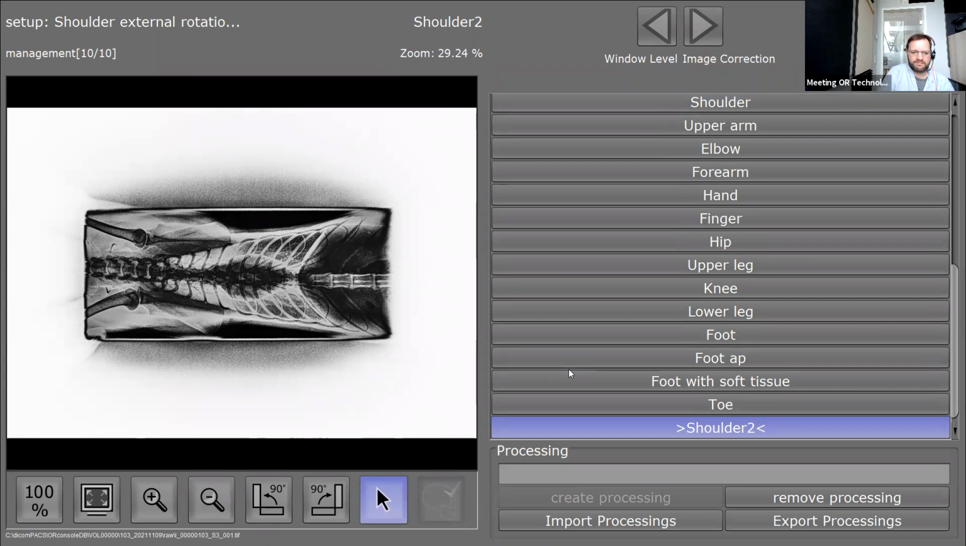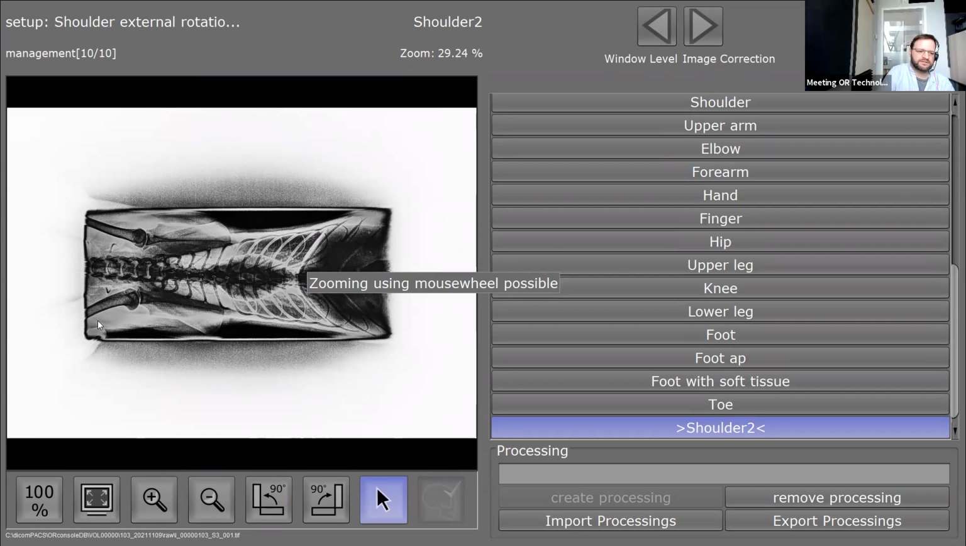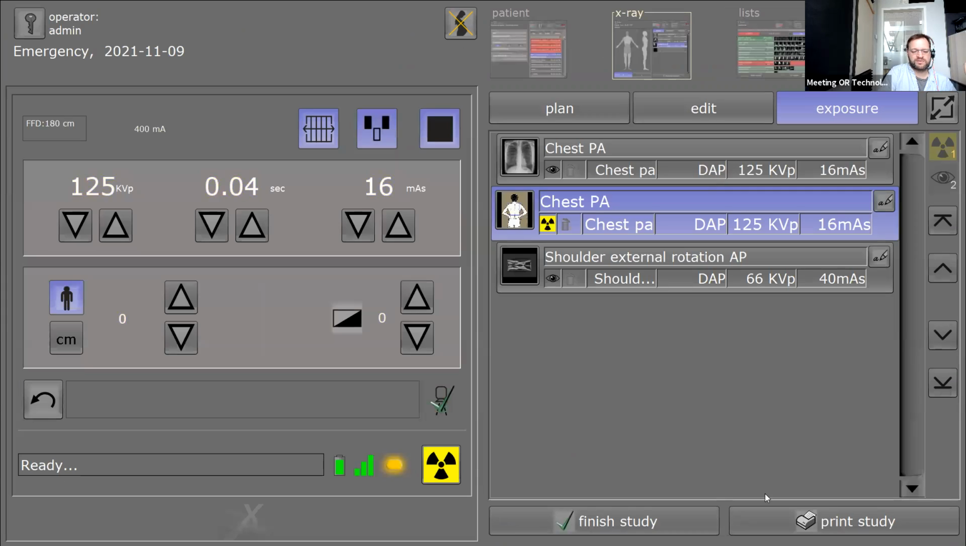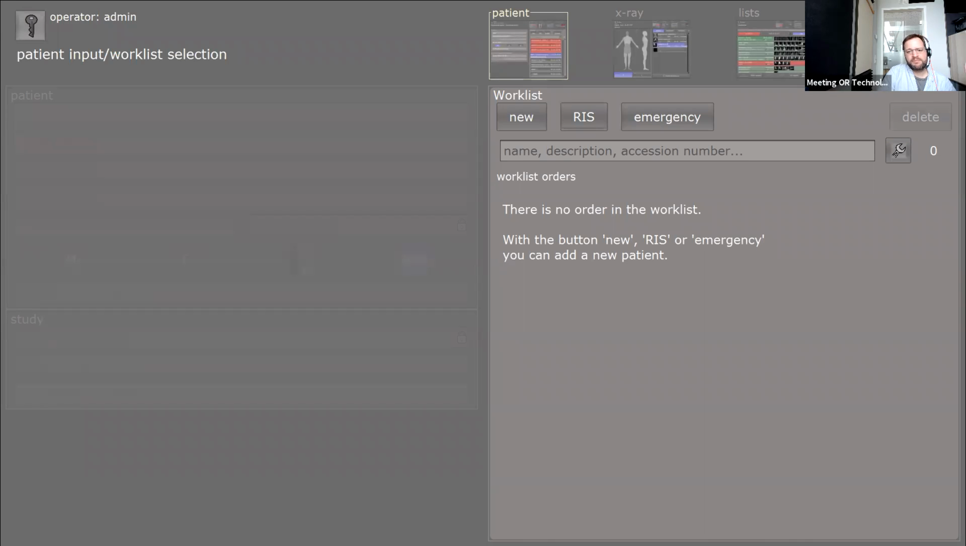Okay so far? It's very difficult. Yeah. And if you have your own processing, you have to set up the system to use your own processing if you want to use it. So for this, I will finish the study.